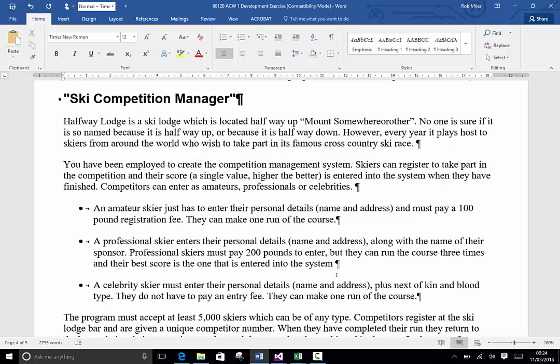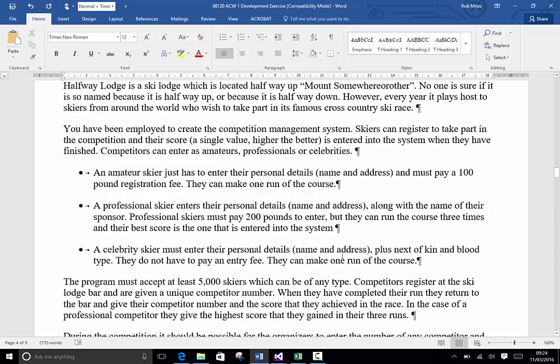They have a sponsor and they have to pay £200 to take part, but they get 3 goes on the course and we pick their best score. Okay, and the third one is a celebrity skier who can come along and take part. They can take part for free.